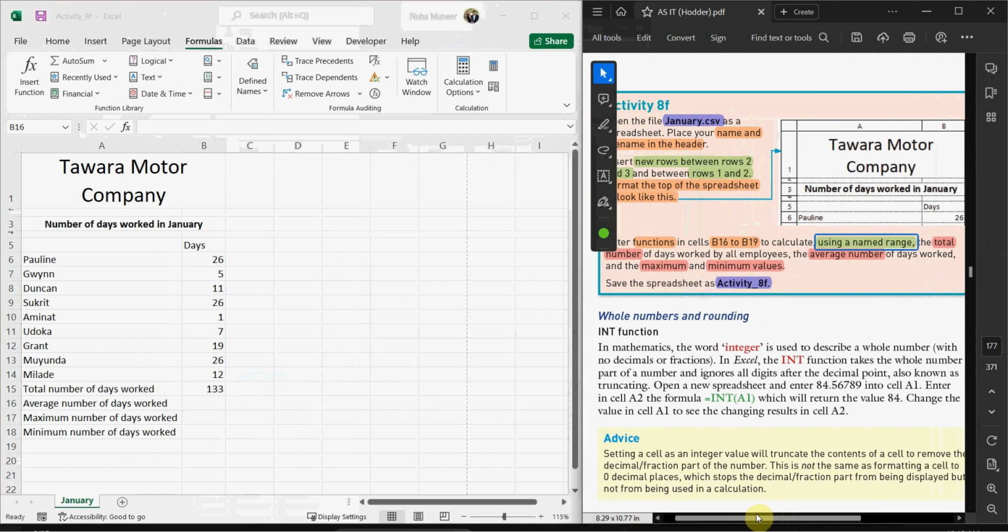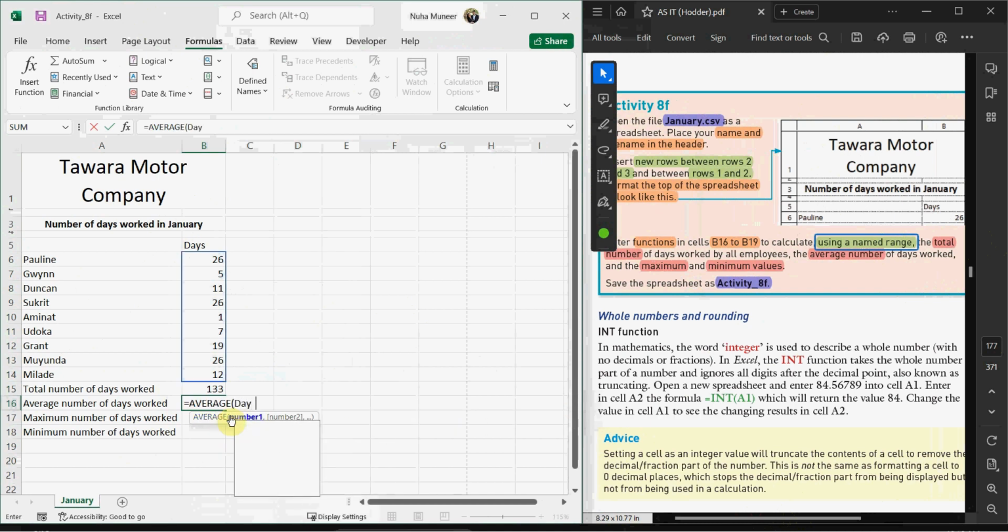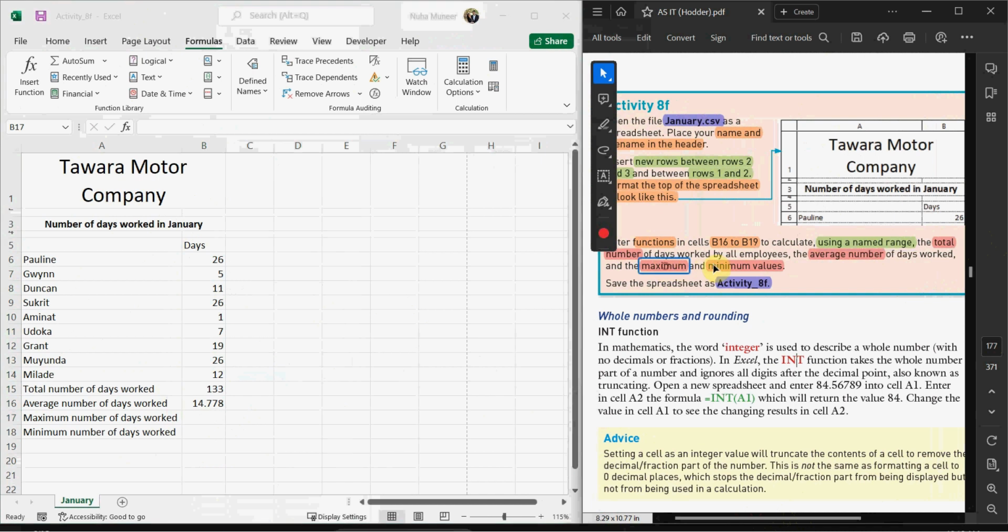The next one is the average. So we're going to put another function over here, AVERAGE. And again, I'm going to use the predefined name, days. The next one, they want to get the maximum and the minimum. So you can see here the maximum.